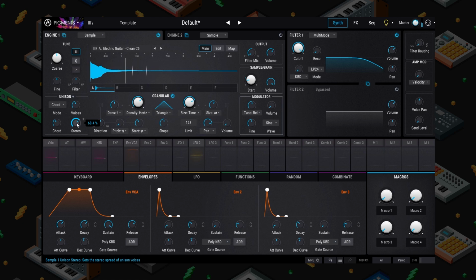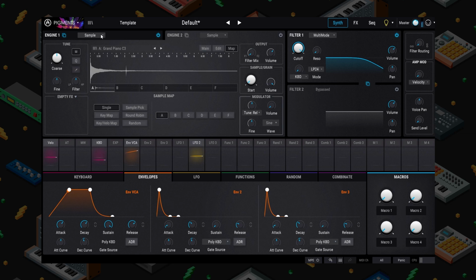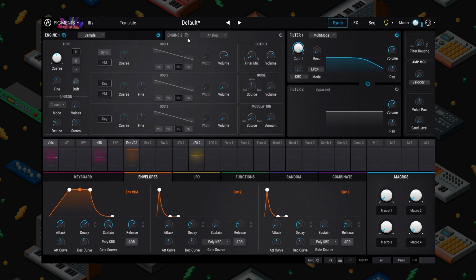Have you ever wanted to make ambient? Have you considered granular? No? Guess what? We have access to the second engine too.